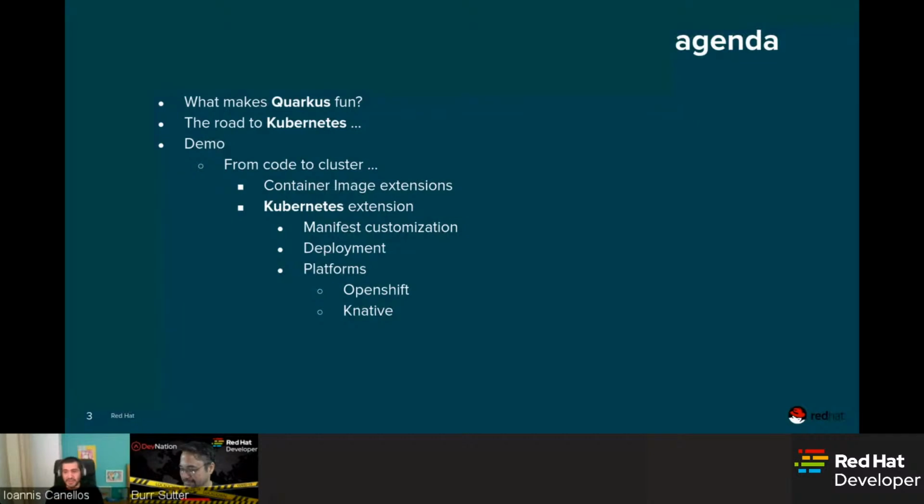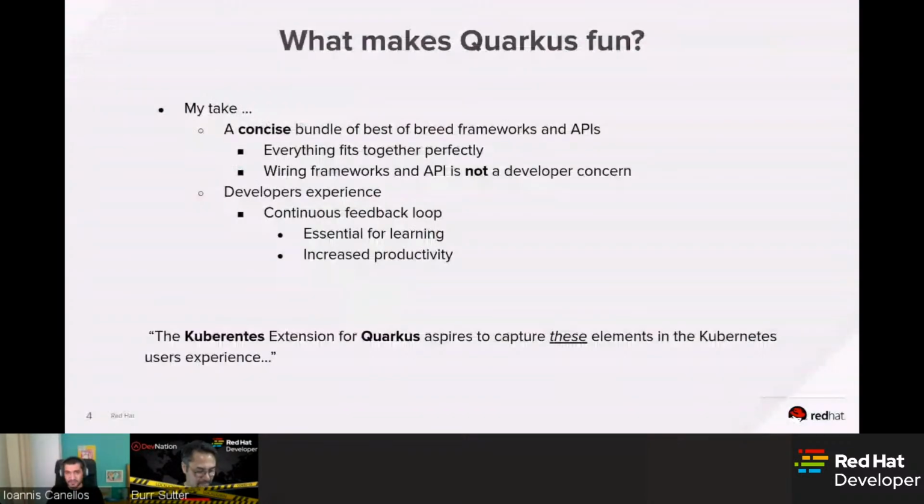Today, I will start by telling a few things about which I think are the main factors that contribute to Quarkus awesomeness, and then I'll try to enumerate the steps that one needs to take in order to get a traditional Java application run on Kubernetes. While I'm at it, I will be demonstrating different extensions provided by Quarkus that contribute to the overall experience. So first thing first, what exactly are the factors that make Quarkus so fun to work with?